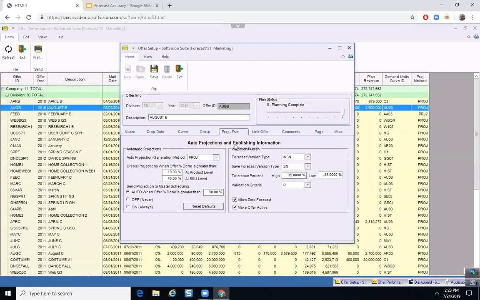And then in this Proj Pub tab, you set here your auto projection method. It would be PROJ or PRJ2, or maybe for seasonal PRJS. PROJ looks at the actual for the macro. PRJ2 looks at the actual curve week.